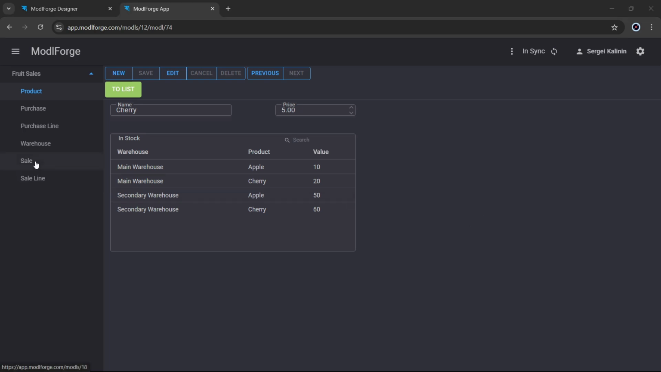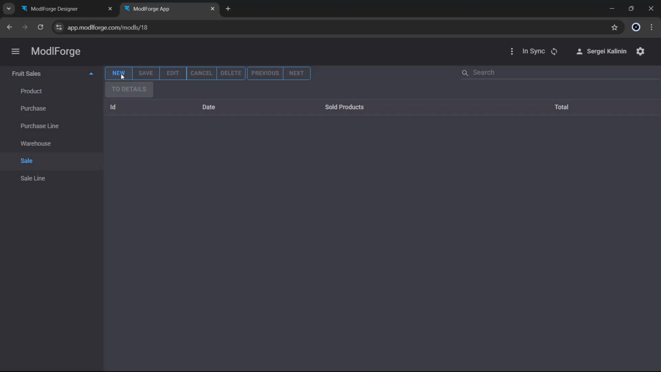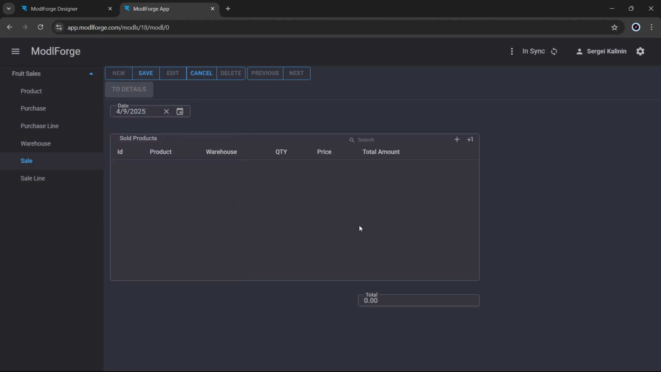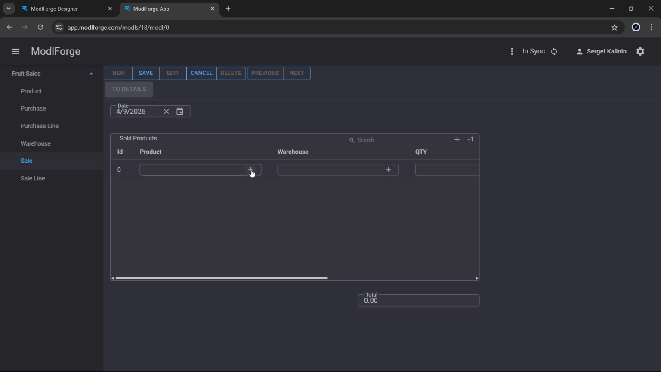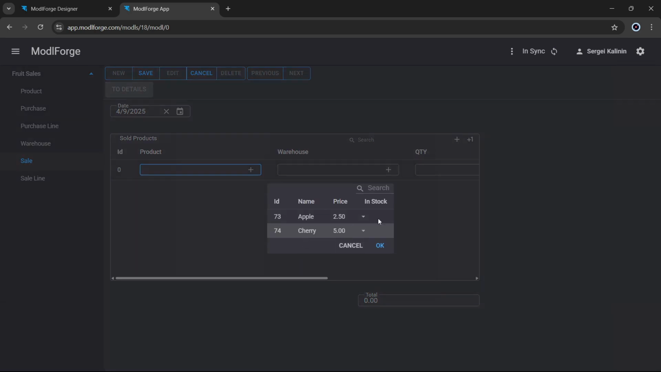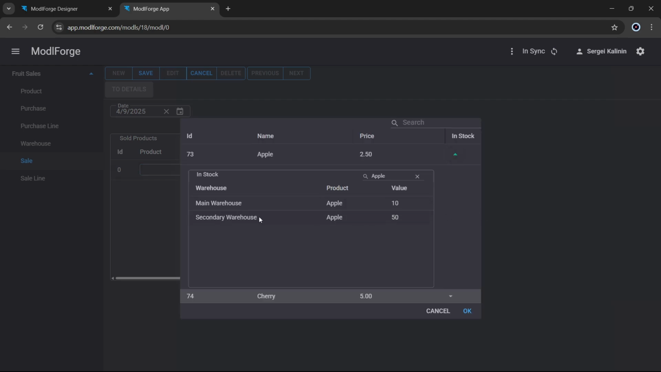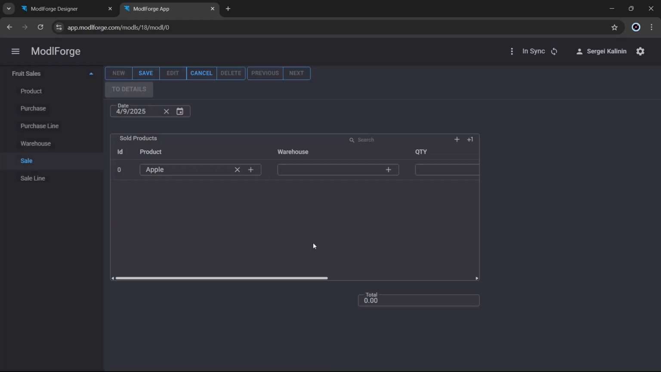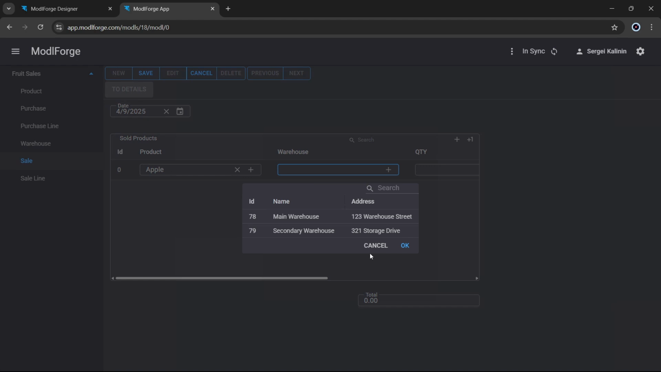Now I will go to the sales and create one. I'll set the date. And when selecting the product from the list, I can check the quantity in stock for every warehouse. I will sell apples from the main warehouse.